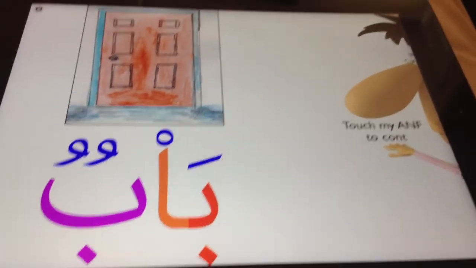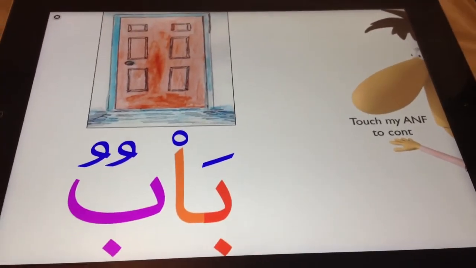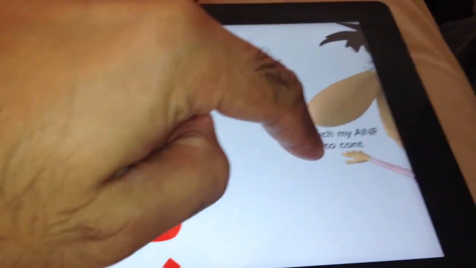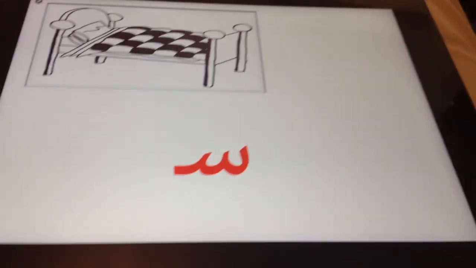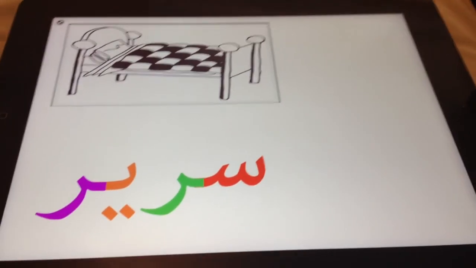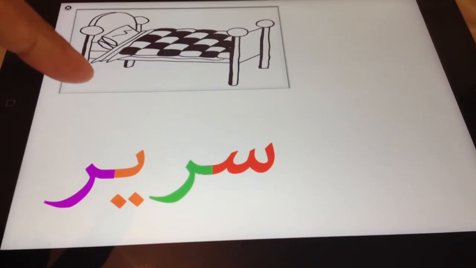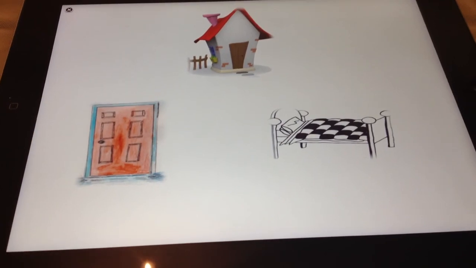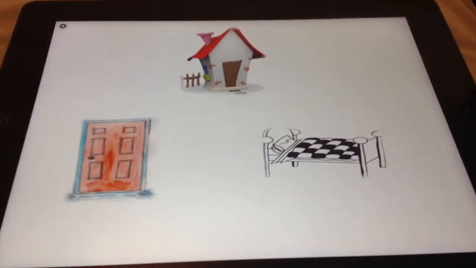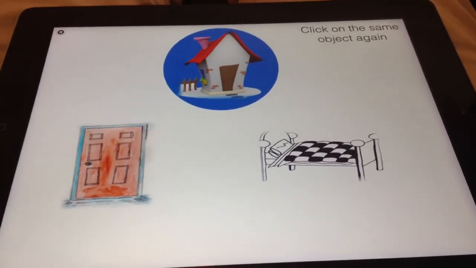Bab. Okay, and I'm sure you've figured out now what a kirsch is. Again, touch my anf to continue, and that's his anf there. Sarir. Now, if you read the notice here, you can only continue if you press the object itself. Sarir.